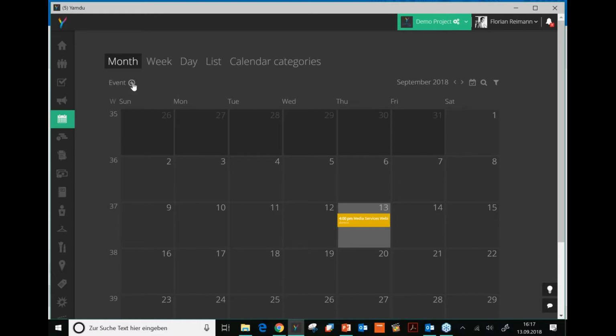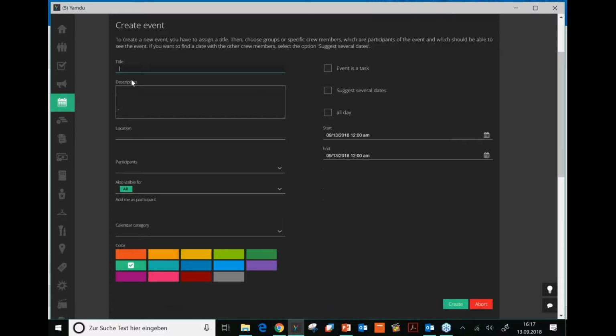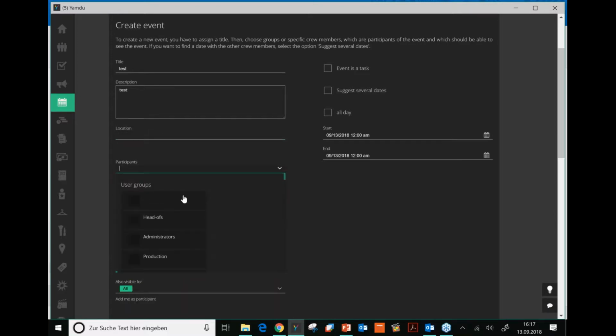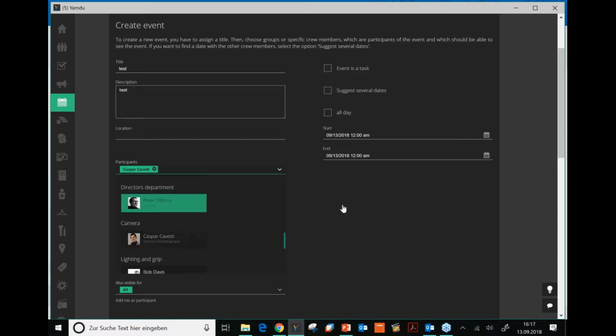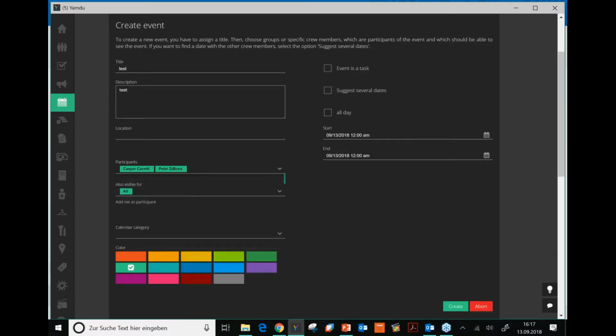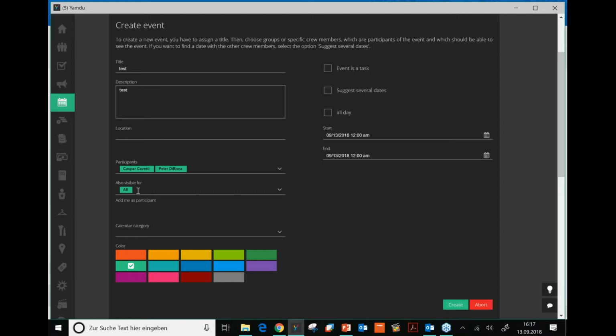Here again, if you want to set up and create an event, it's just a plus, description, location, maybe a meeting room or office or whatever. Participants are active participants, either by groups or by users. And you can also tell the software to whom it should be visible for, like everybody per default, or only the production department should see it or whatever.